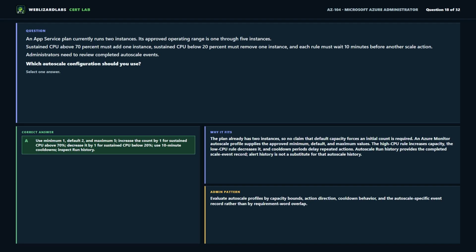An Azure Monitor autoscale profile supplies the approved minimum, default, and maximum values. The high CPU rule increases capacity. The low CPU rule decreases it, and cooldown periods delay repeated actions. Autoscale run history provides the completed scale event record. Alert history is not a substitute for that autoscale history. Evaluate autoscale profiles by capacity bounds, action direction, cooldown behavior, and the autoscale-specific event record, rather than by requirement word overlap.